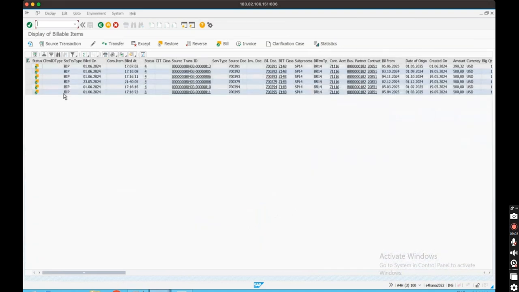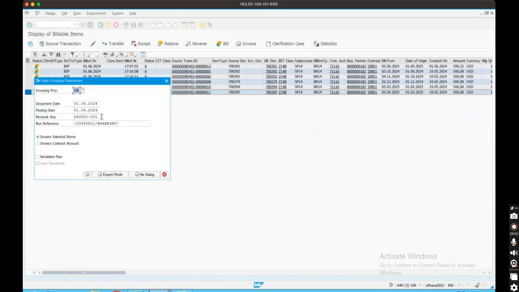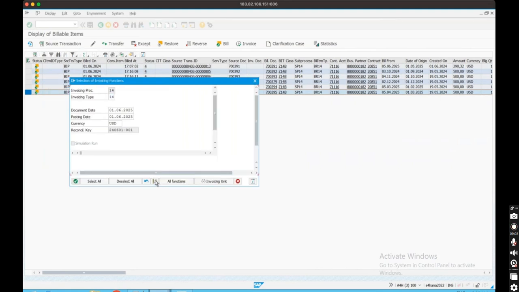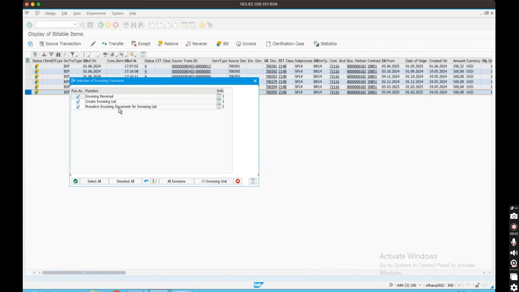Let's do the invoicing. I'm creating an invoicing document. I'll keep everything at the same date, 2025. Export mode, execute. See, I have a list of things now available. So first, if you want to create an invoice list, we have two functions. I'll select this pre-select.